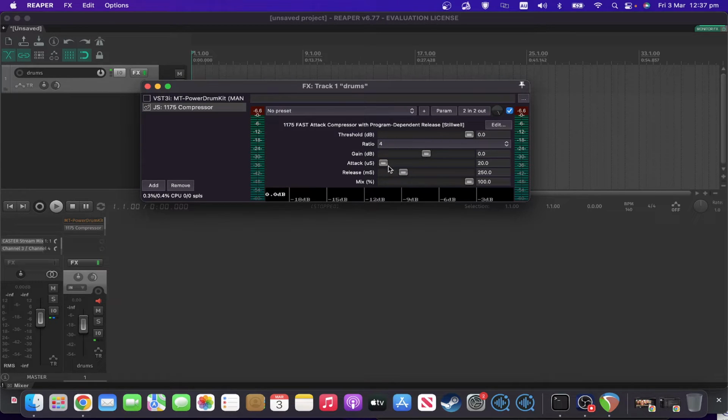You've got the speed. You can control the attack speed, so how fast the compressor actually kicks in, and the release speed, which is obviously how fast it lets go once it's realized it doesn't need compressing anymore. And the mix knob, which is basically a dry/wet control within the plugin. You've also got an input meter on the left, an output meter on the right, and a gain reduction meter on the bottom.